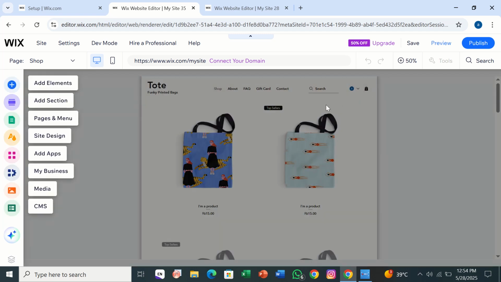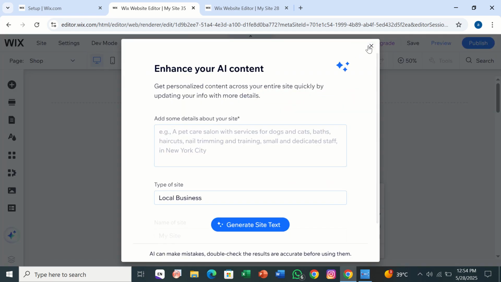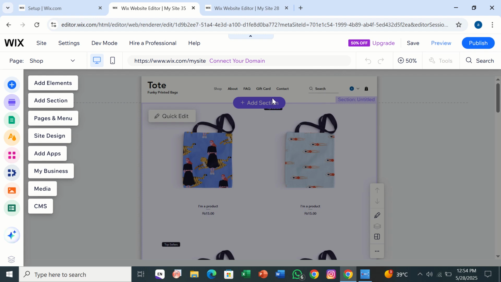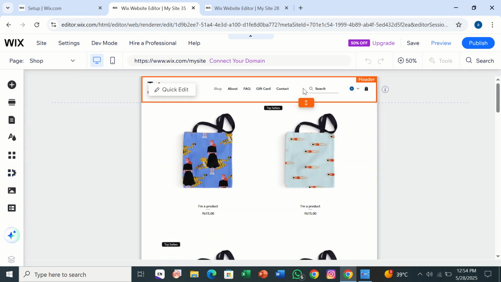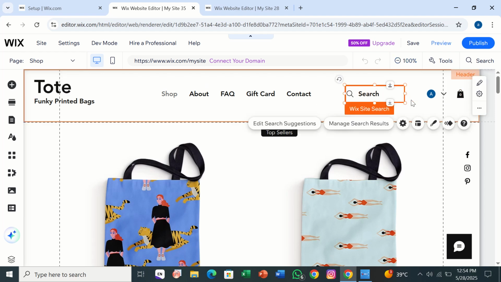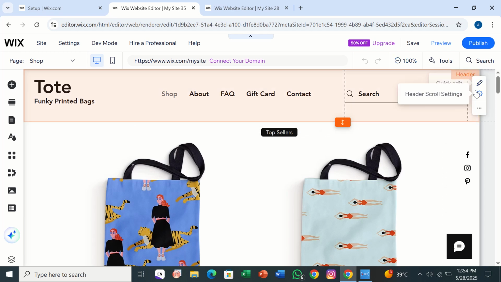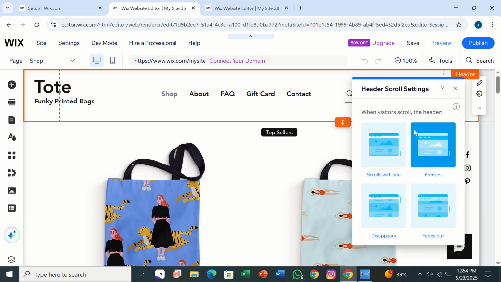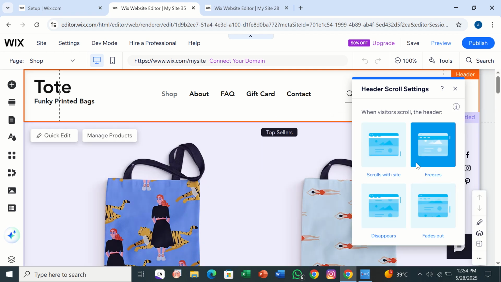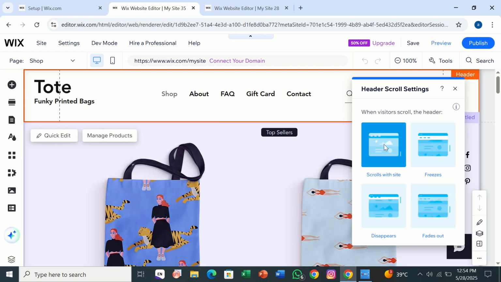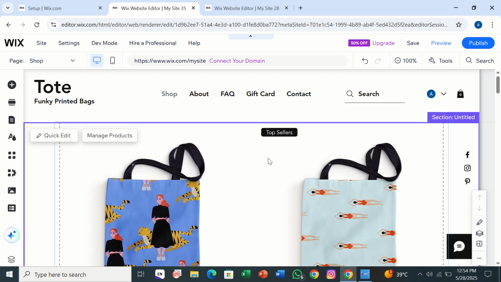Now you see there is a header. Let's just skip it. So you guys see there's a header. I'm going to zoom it in. This is the header. What I'm going to do is go to the settings again. Here you see the option of scrolling with the site or freezing. I am going to choose scroll with the site.